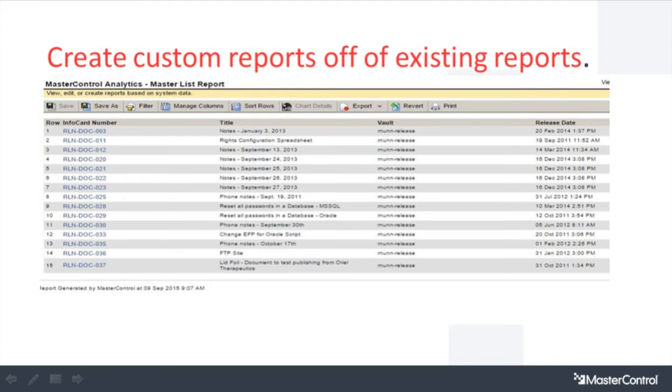Anytime you filter a report, it presents you with a whole list of different fields that you can filter on. And obviously, the more fields that you put on there, the more limited the report is going to be.